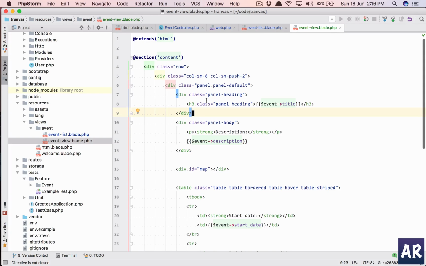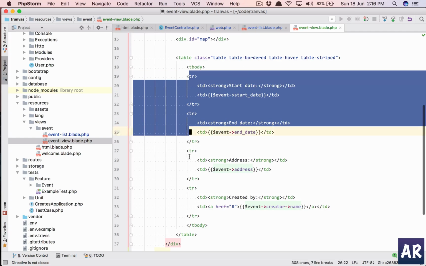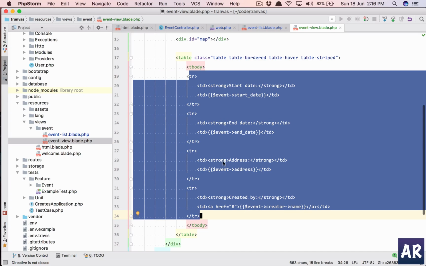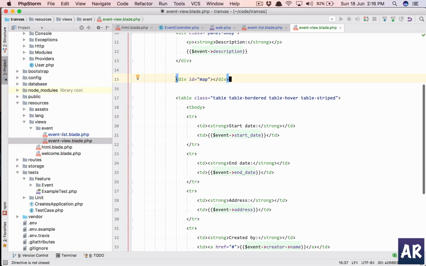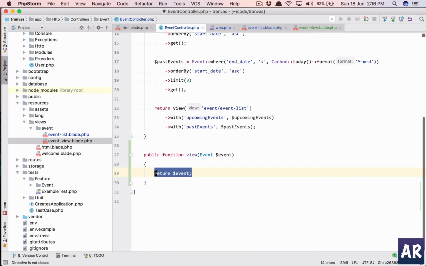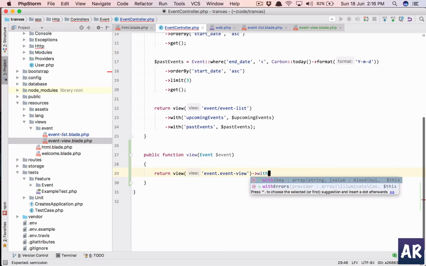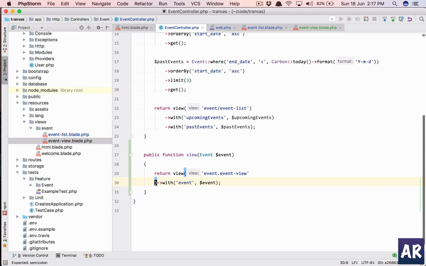Okay, so this is my markup. I have created a panel as usual. I'm showing the title, the description in here. Then we have a small table with three TRs to display the different information. And this is a div in which I will show my Google map, which we will do later on in this video, of course. But first let us return view event dot event view, and we need to say event dot event. So this is the data which we are passing into the view.